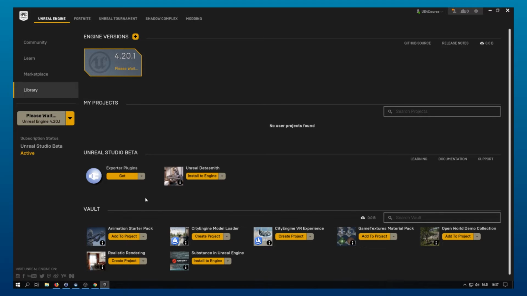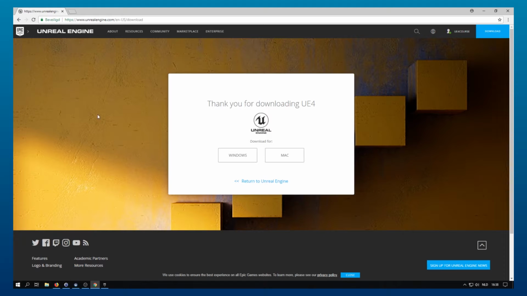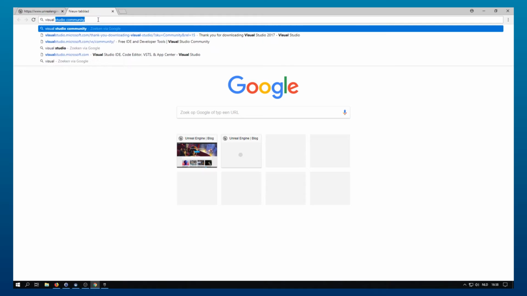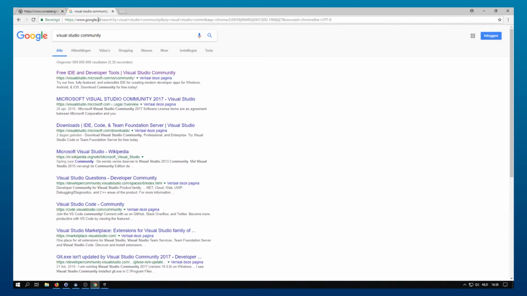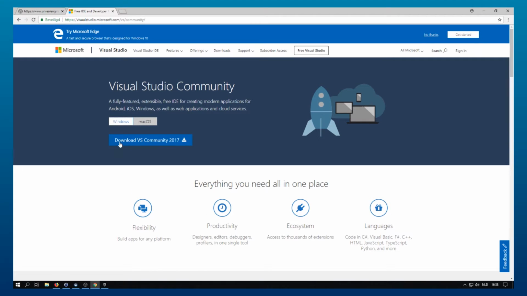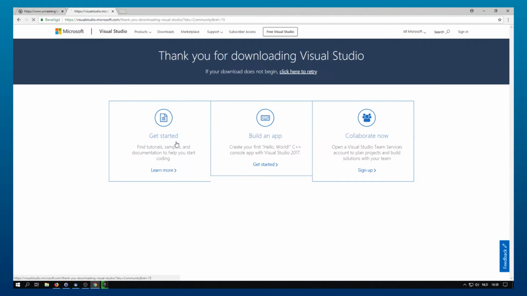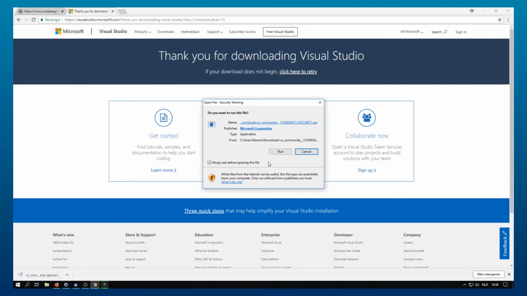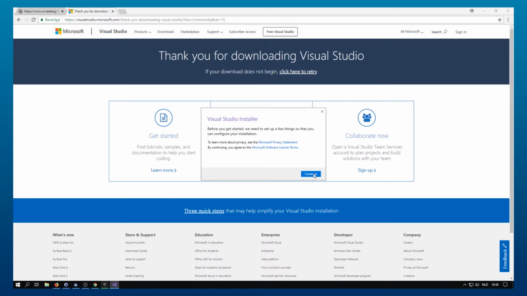So with that going on, we are going back to the browser, and I'm going to open a new tab and simply search for Visual Studio Community and open the first link and click on download VS Community. So there it goes. Run it, give permission and continue. It's done downloading, and now it needs to install some more.